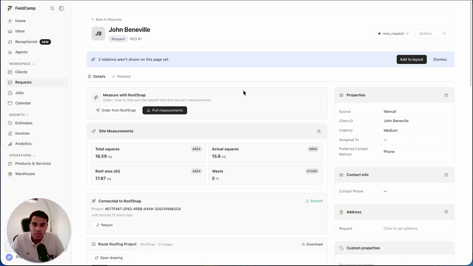So what FieldCamp does is, FieldCamp has this dynamic data model. What that means is it can actually shape to your workflow process. So you can say that in the request stage, when someone contacts us, this is the information which is collected, and then in the next step, this is what happens. So FieldCamp can shape to your exact workflow.